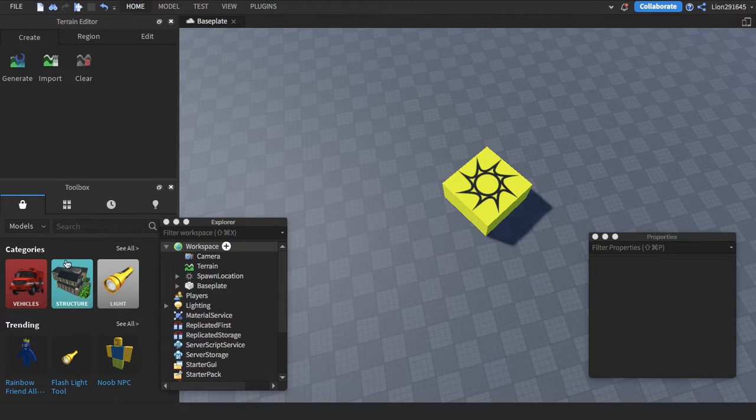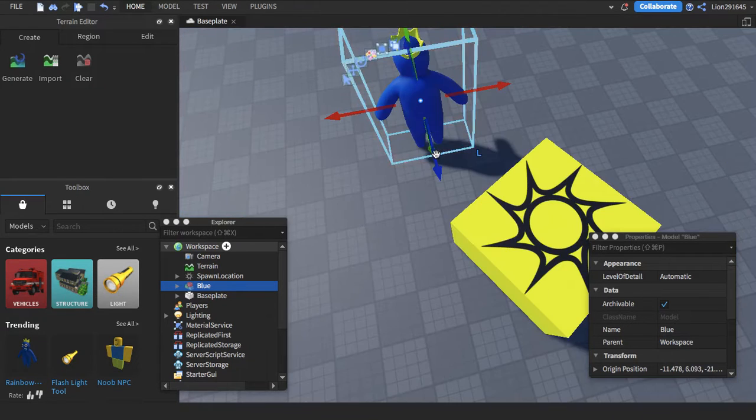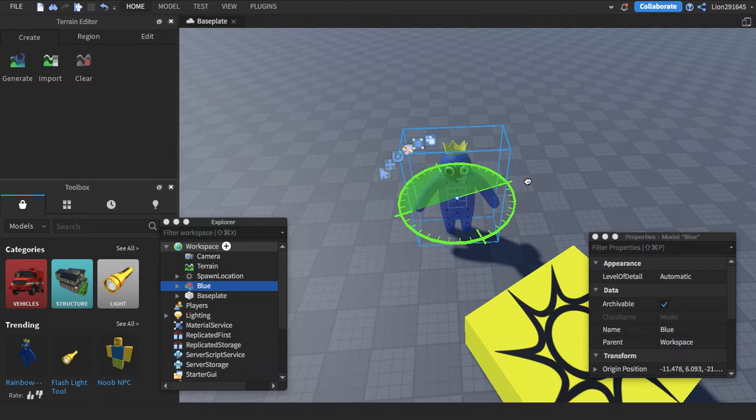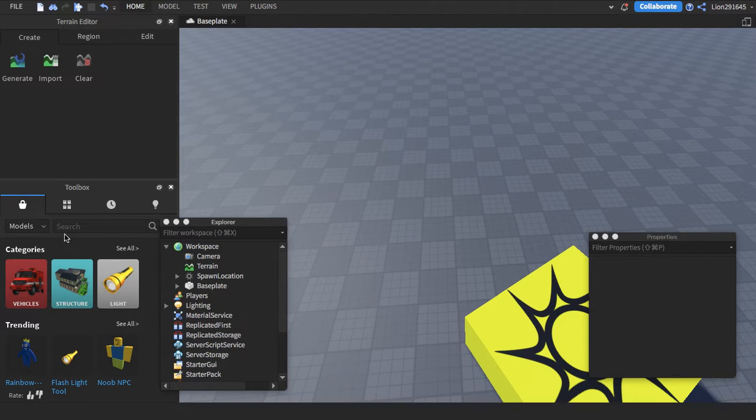So in the toolbox, you can find already made things like this model right here. You can just drag it into the workspace. You can also move things by dragging them around. There are also scripts here if you're kind of bad at scripting. You can find scripts already made here.